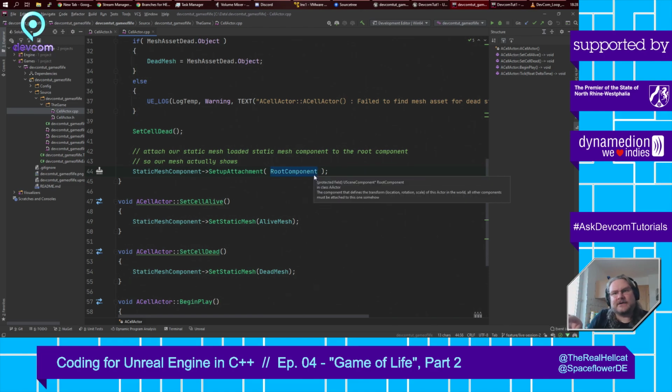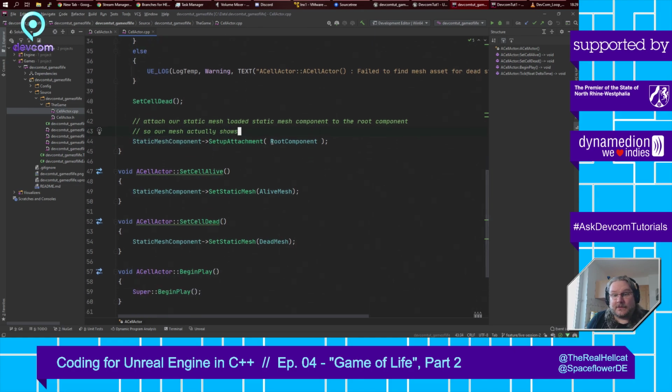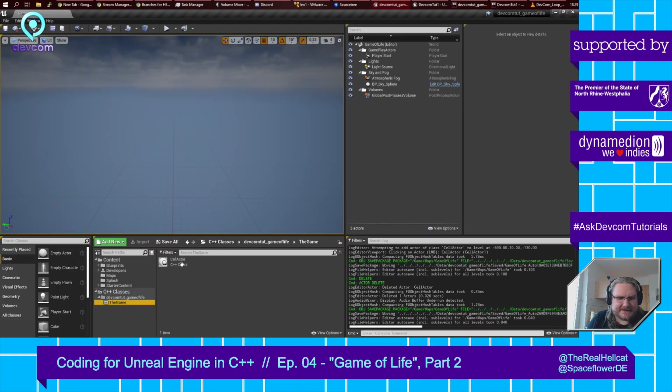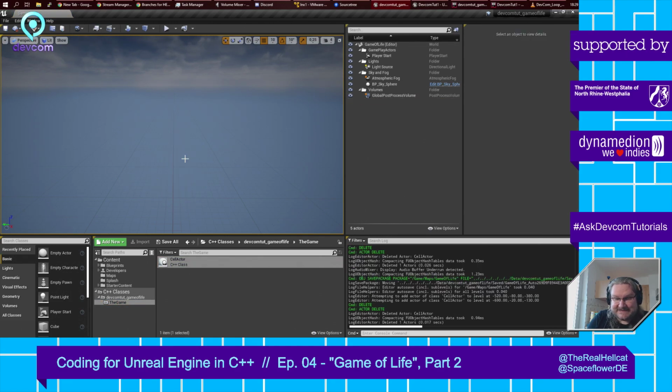You can have the hierarchy like whatever you want. You can set up a static mesh component as a child of another static mesh component, if for sorting or ordering, or just so it makes more sense when you look in the editor how things are set up. And since we only have the root component, we just tell our static mesh component to attach itself to that. And the result was that we have a neat little C++ class we can drag into the editor and see something.